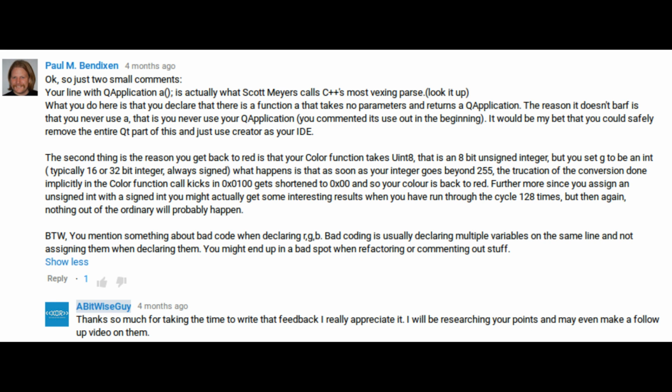What you do here is that you declare that there is a function a that takes no parameters and returns a QApplication. The reason it doesn't barf is that you never use a, that you never use your QApplication. You commented it out in the beginning. It would be my bet that you could safely remove the entire Qt part and just use Qt Creator as your IDE. 100% correct, actually. So he was more correct than me. I do want to get back into SFML, but I definitely want to finish these tutorials first. And then he's got a whole bunch of fairly technical stuff in there, which you guys can read the comment yourself.